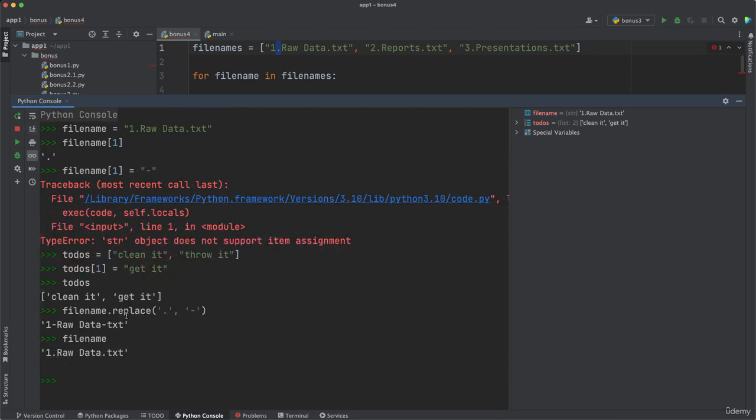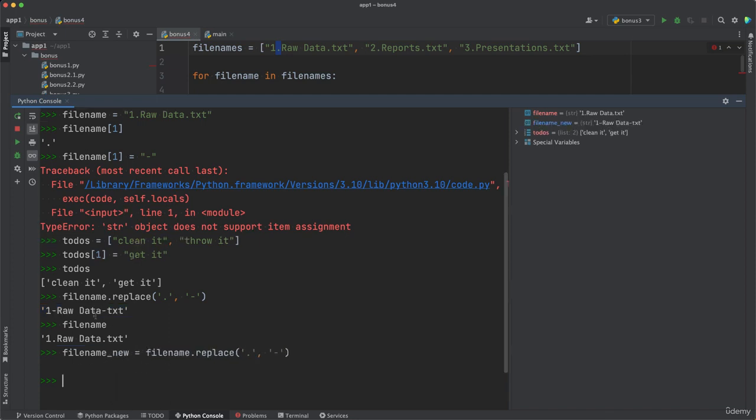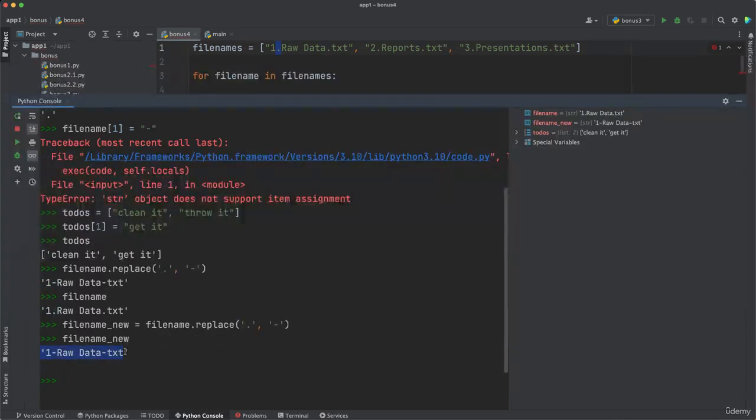So what's happening here is that replace is a method which returns a new string. You see, it returns the new string. But if you want to keep that string, you want to store it in a variable. So you go here and say file name new is equal to that, press enter, and now that output will be associated with file name new. So file name new is equal to that new string.